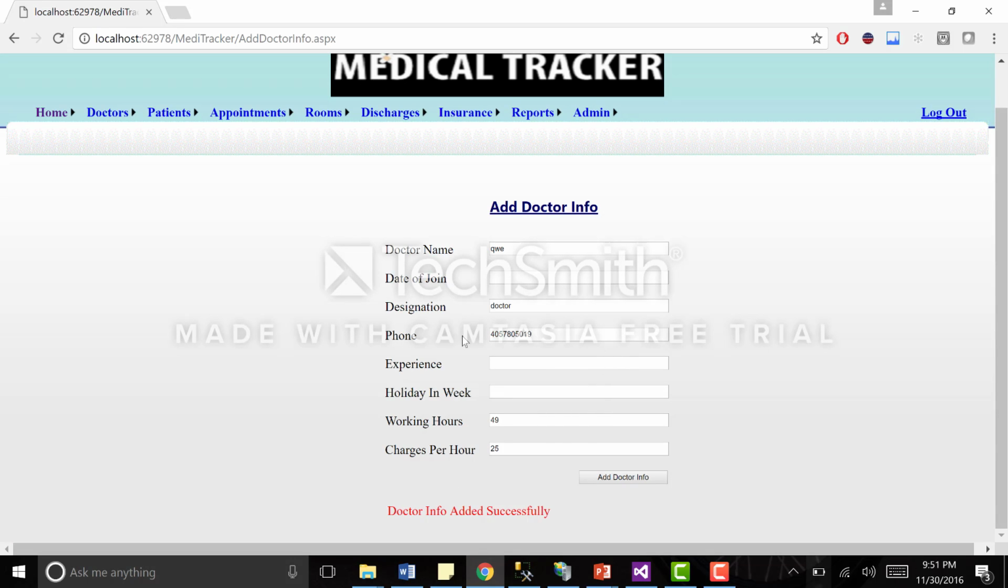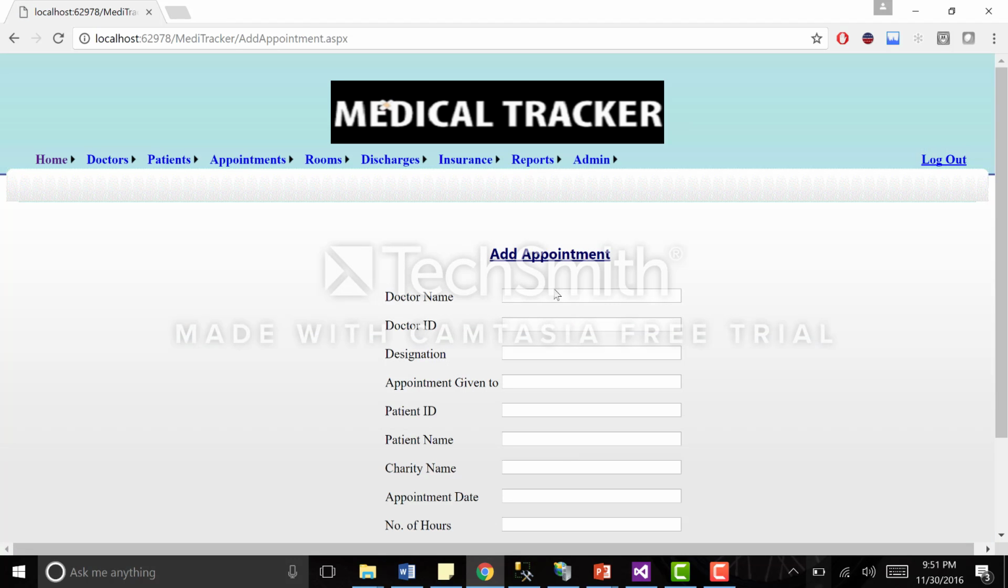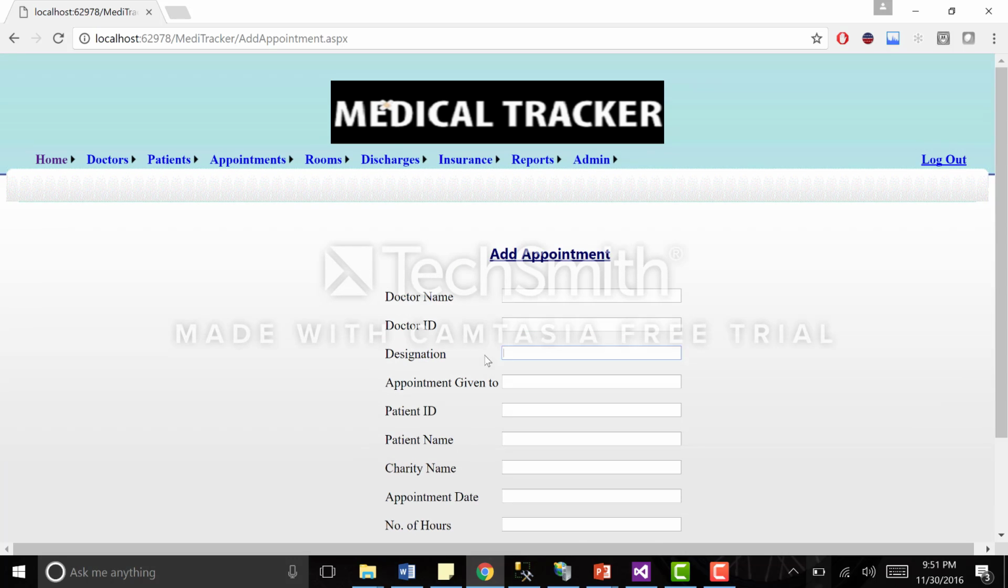Now if you want to view this doctor info, you just have to go over here and you can view the doctor info also. Similarly, you can do the same thing with the patient. And for appointment, suppose you want to add an appointment, so you have to put your doctor name, then doctor ID, designation, and similarly you can click on this add appointment button and the appointment will be added.